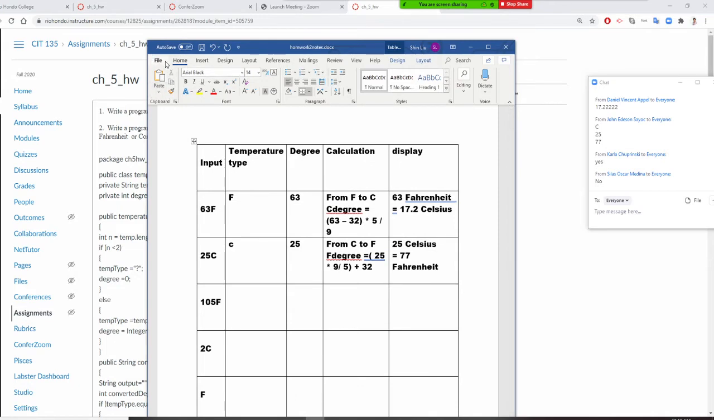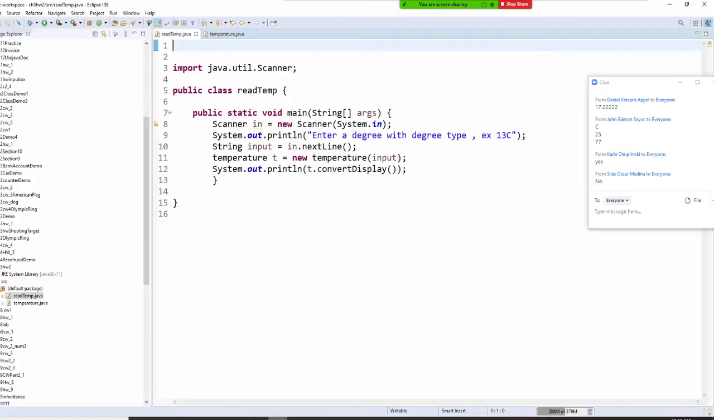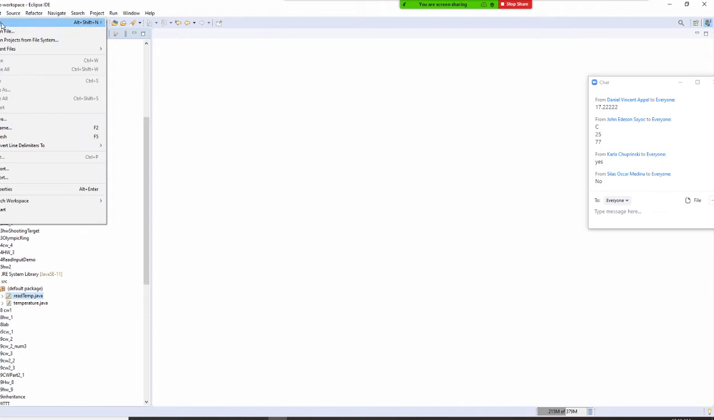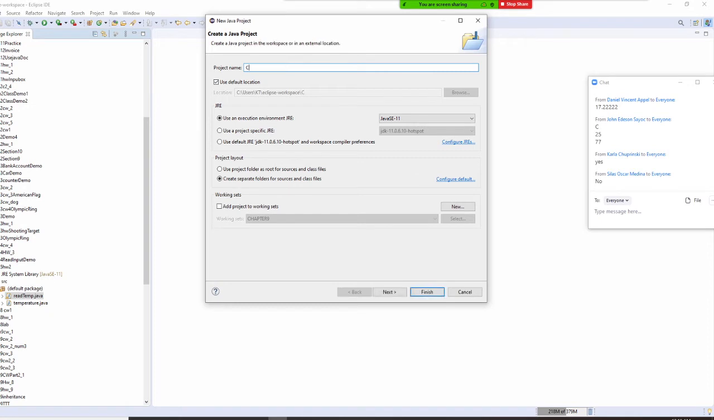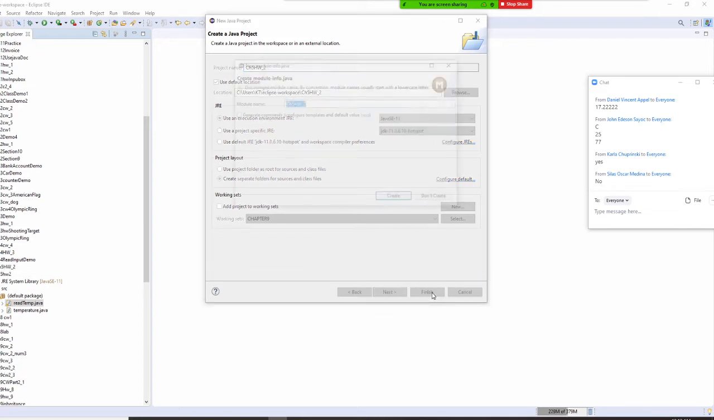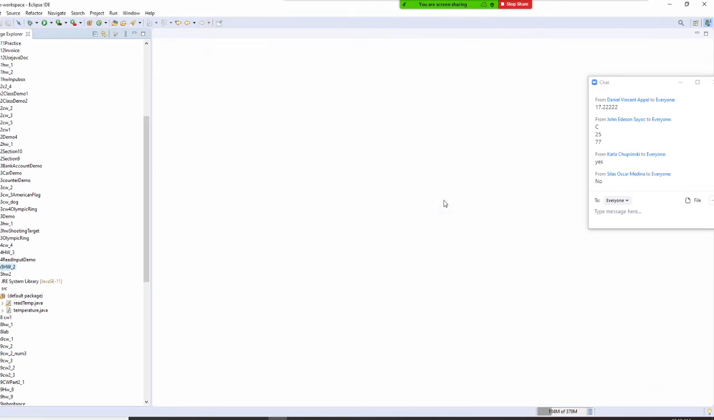And I'm going to constantly ask you to check. We're going to come back to these notes. All right? So I am going to ask you to do this right now. I'll close all. Everybody, file, new, Java project. Is that okay? And we are going to say chapter 5, homework number 2. Is that right? Homework number 2. Is that okay? And finish. And don't create. Are you okay right now? Everybody?